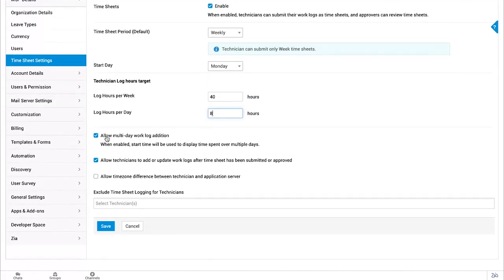Now I can choose to allow a multi-day work log addition or not, or if your organization doesn't allow that, you can simply deselect this option, and you can even choose to exclude certain technicians from this timesheet submission process, right? And once you do that, you can simply click on save, and your timesheet settings would be saved, right?